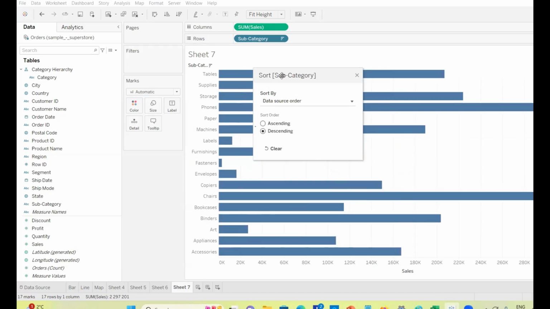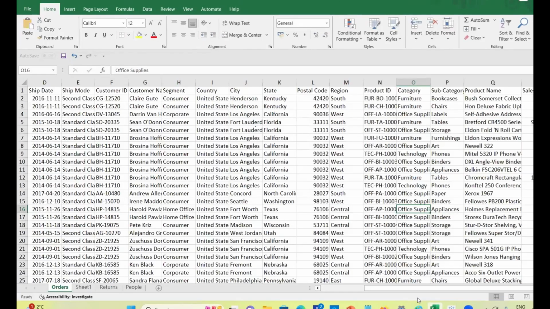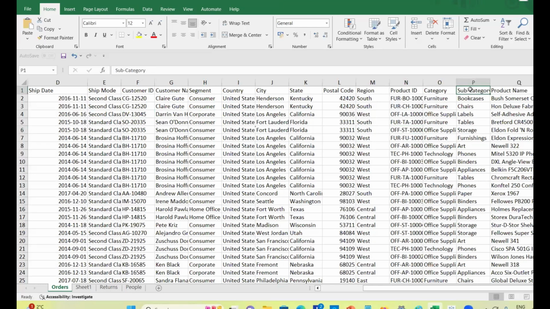For example, when you do it through data source, it sorts based on how the data is arranged at the source level. We have connected to the sample superstore data, which is an Excel sheet. So I have my Excel data open. These are all the columns, and if I look at subcategories here, you can see they are arranged like this. So data source order means how the data is sorted at the source level, and in this case, it is sorted like this.